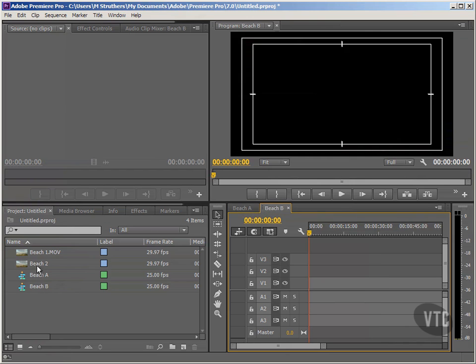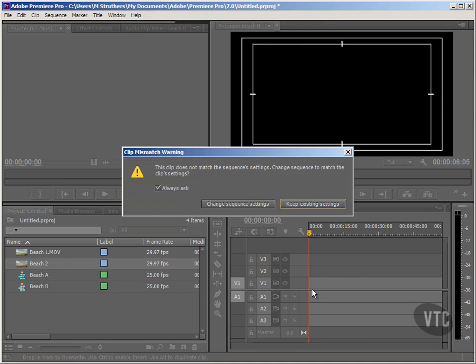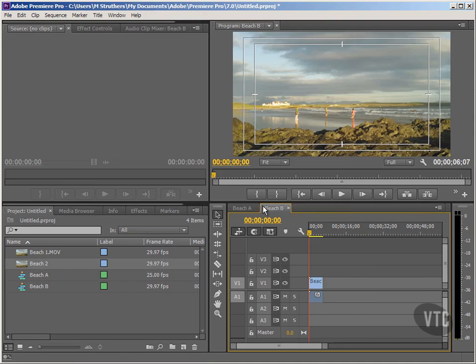So now I can populate this second sequence, Beach B, but rather than using ranges extracted from the source monitor, I can left click and drag and drop directly onto the timeline this whole video. And then from this point we can trim on the timeline later. We'll look at doing this as we progress.